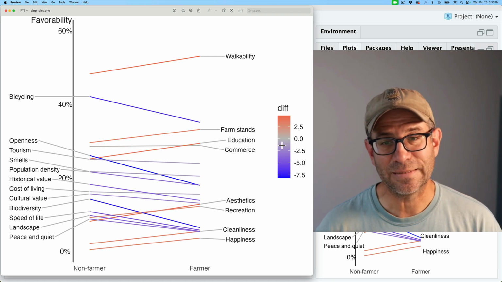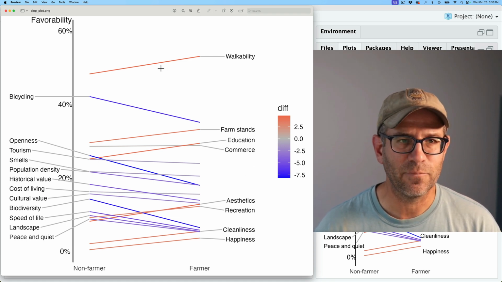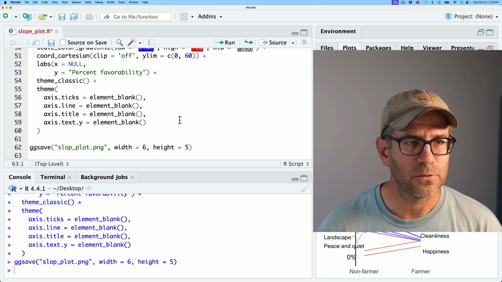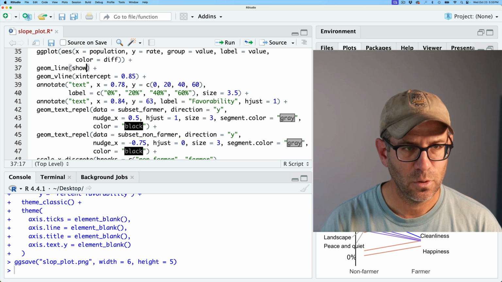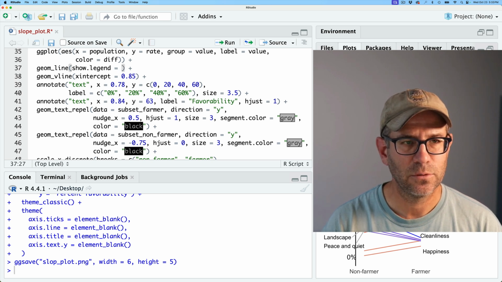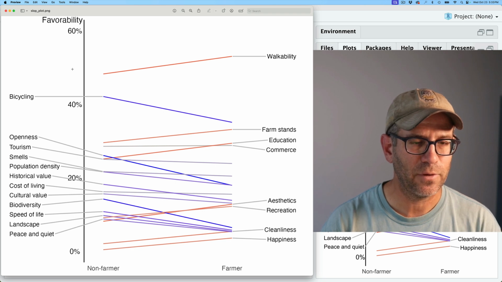So now we have this legend, which I don't really care to keep. I think it's kind of obvious what's going on. So I'm going to go ahead and remove that legend. So for geom_line, then I can do show.legend equals false. So that goes away and we're back to what we have here.